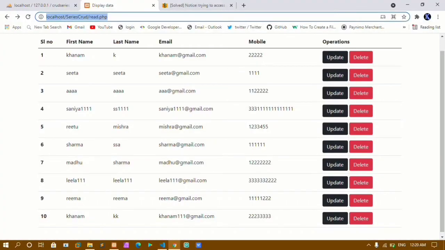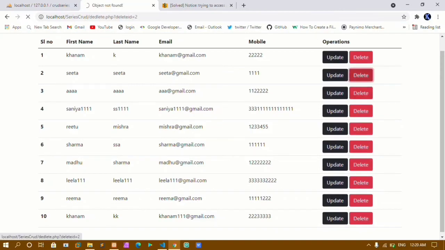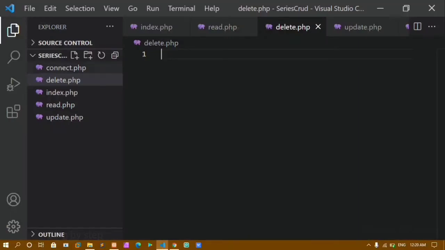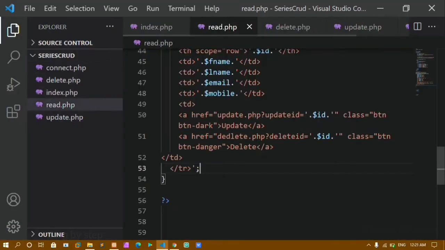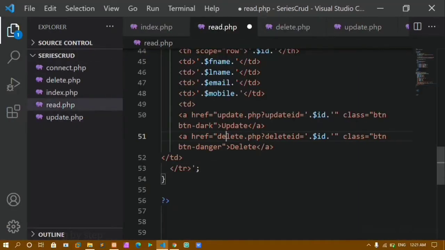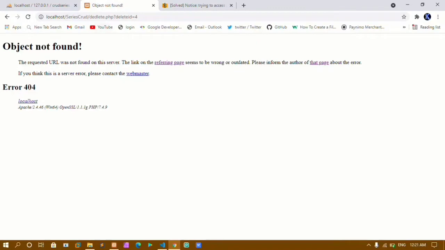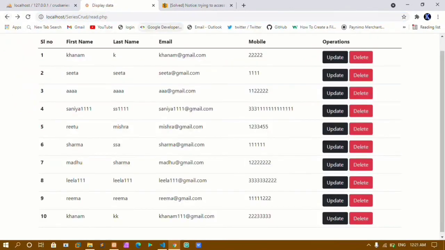Now if I just refresh this one, now when I click on this delete, you can see this particular ID I am getting. I'll just change the file name. Here I have given, I'll just give here delete. I'll save this. I'll just come back. Now when I click on this delete, I'll just refresh this one. Now when I click on this delete, you can see I'm redirected to the delete.php file, and in my URL I'm having this delete ID is equal to 5.